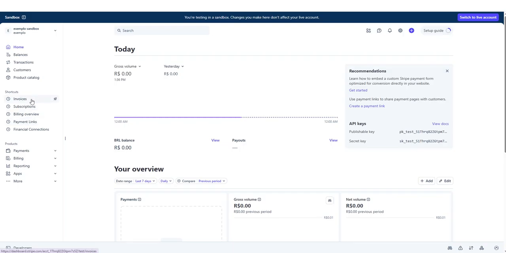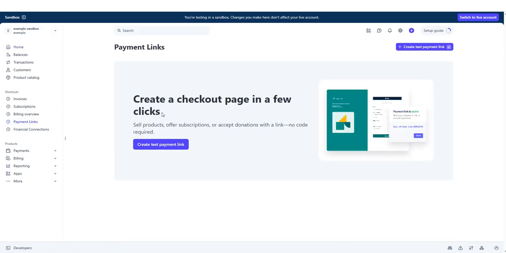Now, click on payment links first. Payment links are the fastest way to request a payment. You simply create a link, set the price for a product or service, and then share that link with your customer through WhatsApp, email, or social media. The customer clicks the link and pays instantly on a secure checkout page.